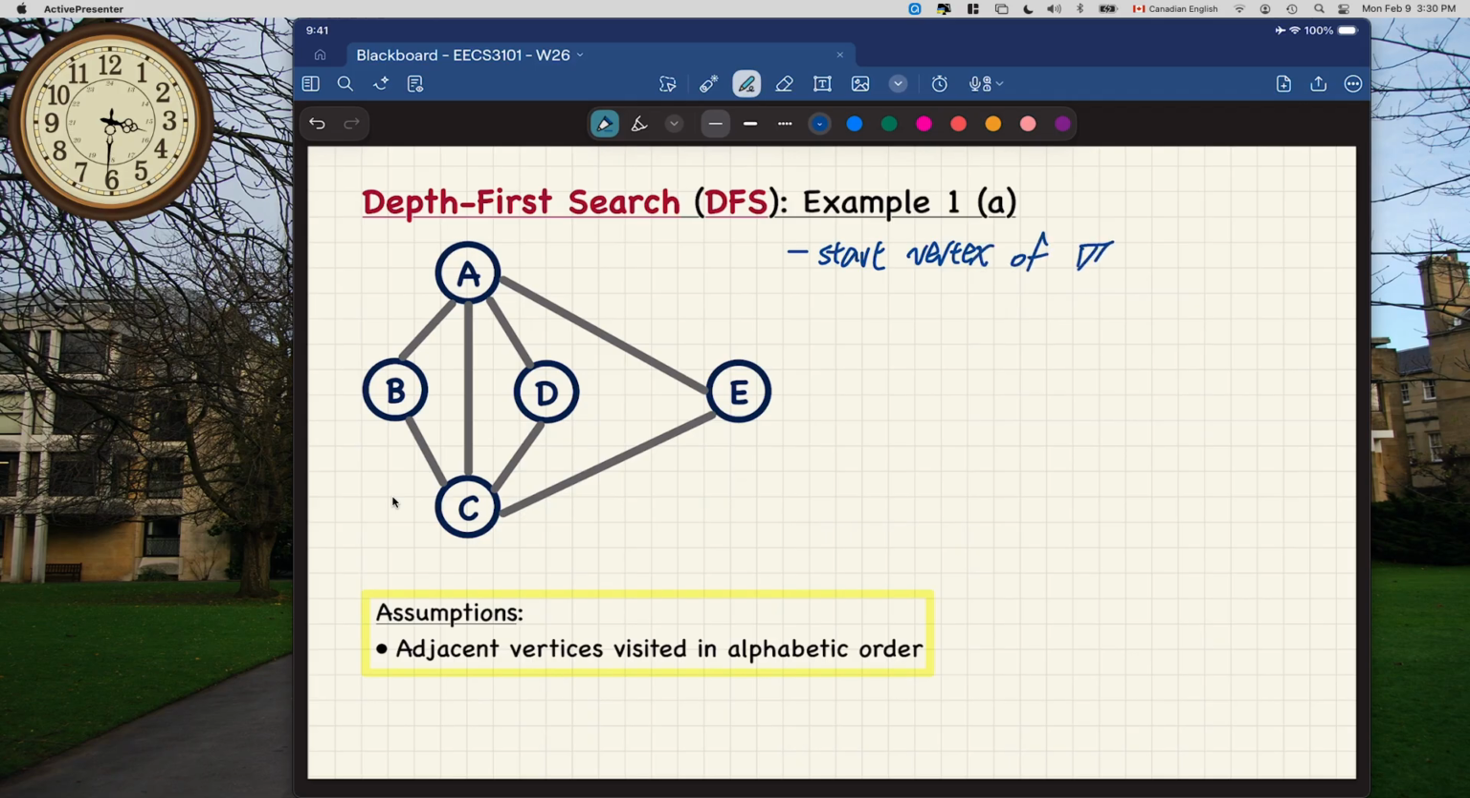Start vertex of the DFS, let's say happens to be A. But it doesn't need to be. I can easily change the question to be, let's say, the start vertex will be E. In that way, the way you're going to mark the edges will be completely different. It will still give you a tree, but just a different shape of the tree. Okay, so just remember that. But let's focus on this one here.